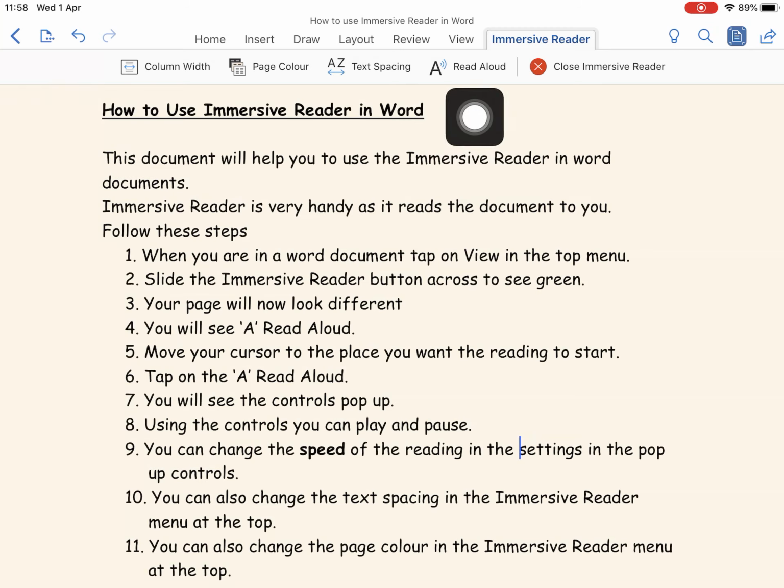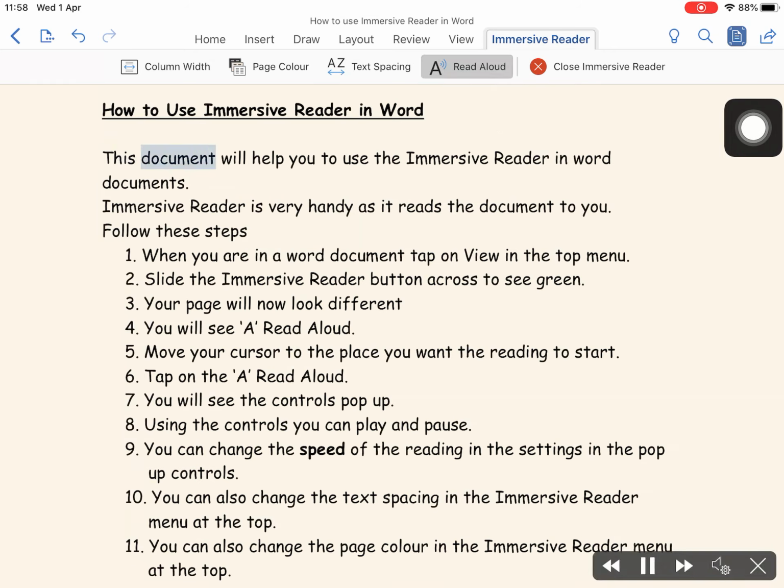The next thing to do is tap on Read Aloud. We tap Read Aloud and we're going to tap where you want the document to start reading. So what I've done is I've just moved the cursor here and now I'm going to tap on Read Aloud. This document will help you to use the Immersive Reader in Word doc.